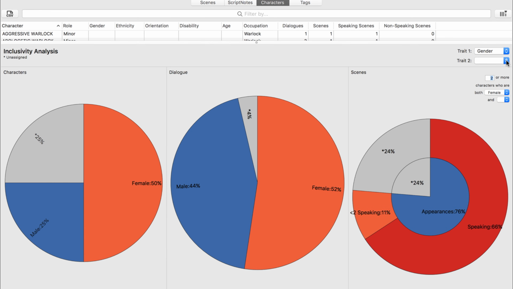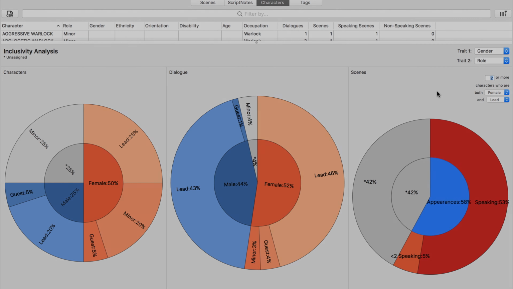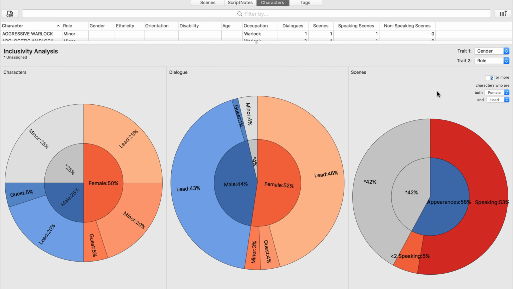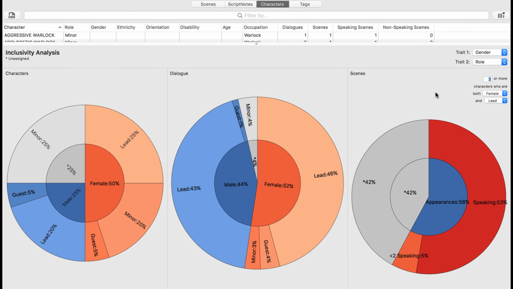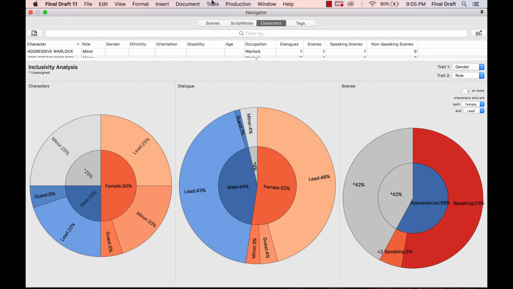We'd like to measure how many scenes include 2 females in lead roles. Select Role as the second trait. Select Lead as the second attribute. We can now see that 58% of the script's scenes meet our criteria. 53% meet the criteria for speaking female leads. By filtering the character traits table by lead and sorting by gender, it's easy to see which characters meet the criteria. If you'd like to analyze multiple scripts, for example all the episodes of a given show, you can use the Combine Files feature under Tools.